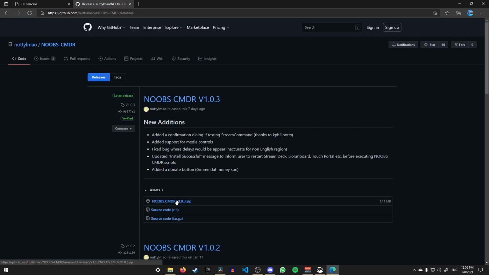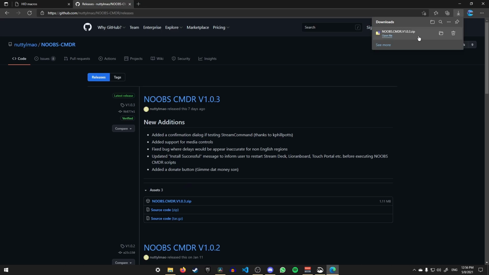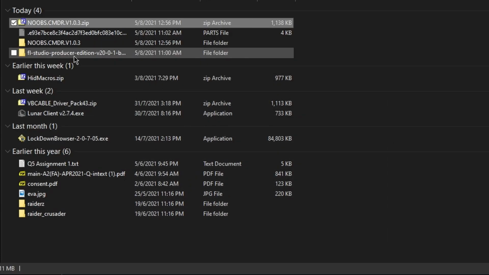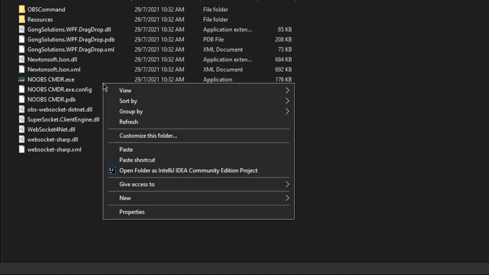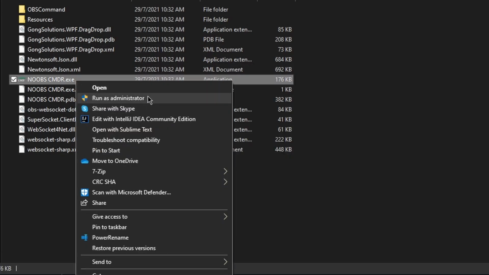For Noobs Commander, download the zip, extract to its own folder, anywhere, it'll work anywhere. But on your first install, you want to run as administrator, because it needs to install OBS command in order for it to all work. If you don't, it might not work.